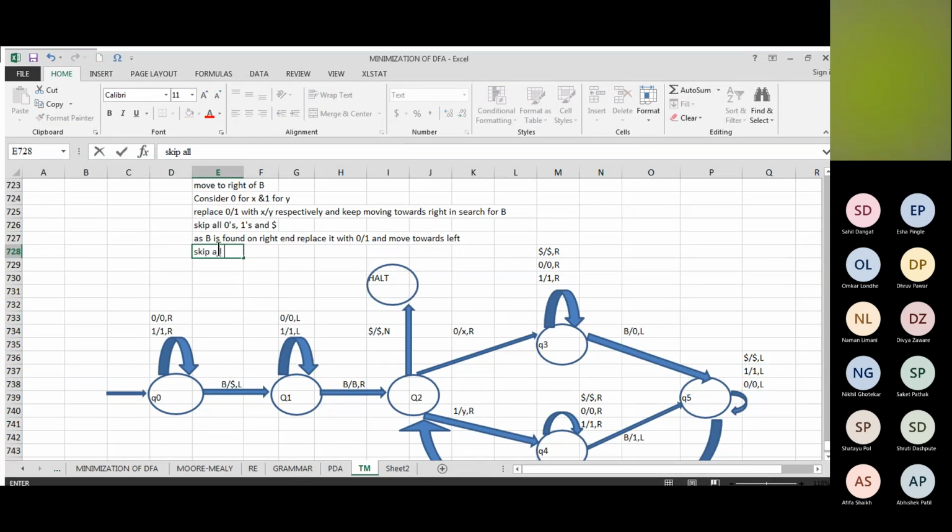Move toward left by keeping zeros, ones and epsilon.